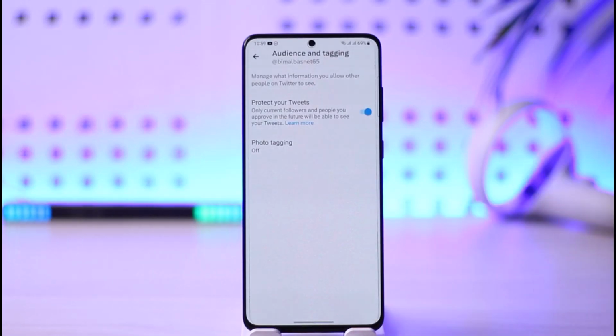Now once you've enabled protected mode, only your approved followers will be able to see your tweets, and your tweets will not be visible in public search results. You can manually approve or reject follower requests from your Twitter settings.